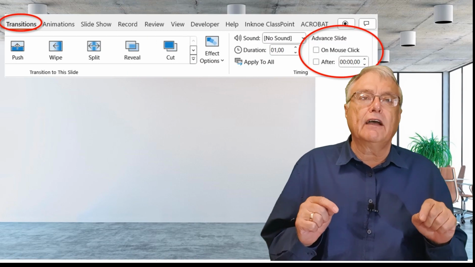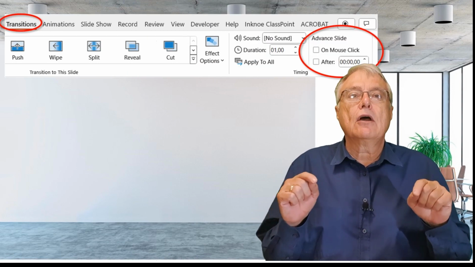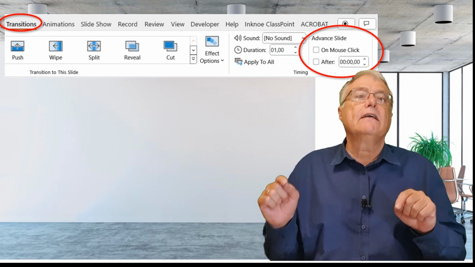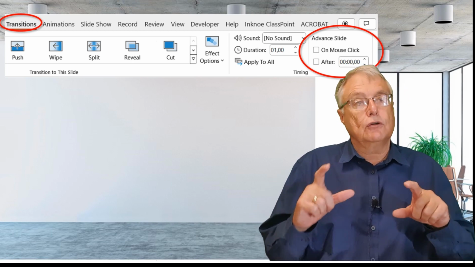PowerPoint has the habit of advancing to the next slide if you click on a slide. To prevent this, set the advance slide on mouse click off. Also set the after a time tick box off.